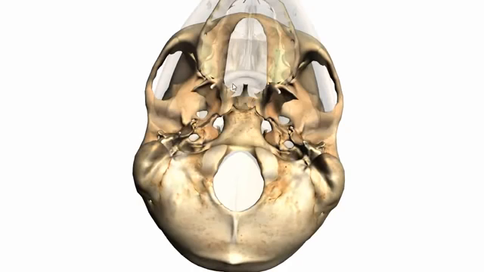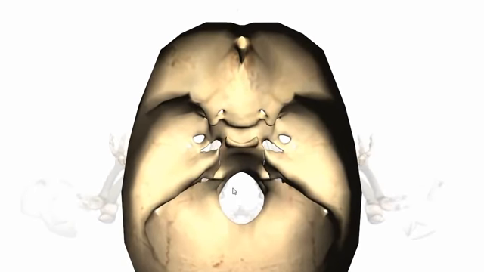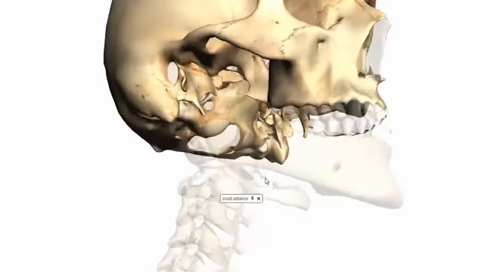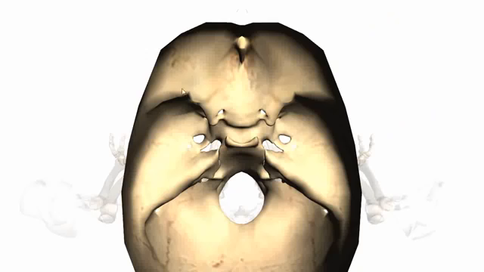So I'm just going to switch to a view. This is a view inside the cranium. So this now is the body of the sphenoid, and this here is the greater wing. So if I just show you from outside, the greater wing on the outside, and then from the inside, this is where the greater wing is.